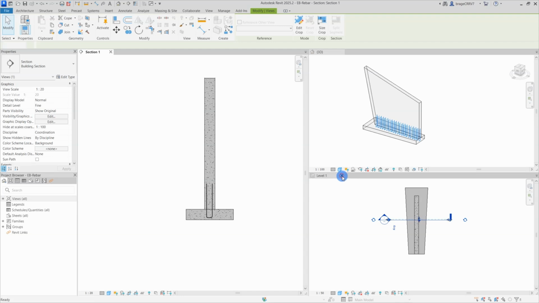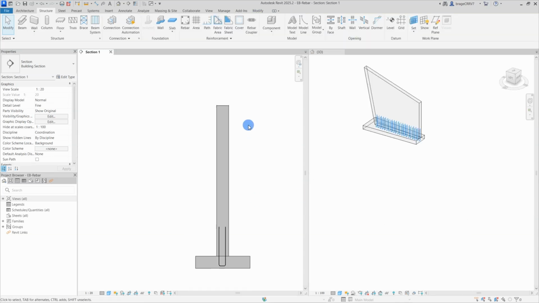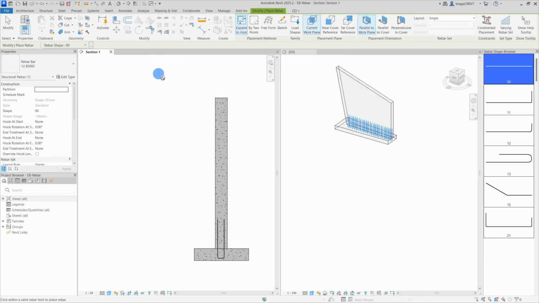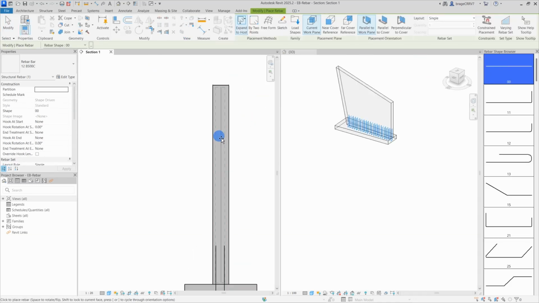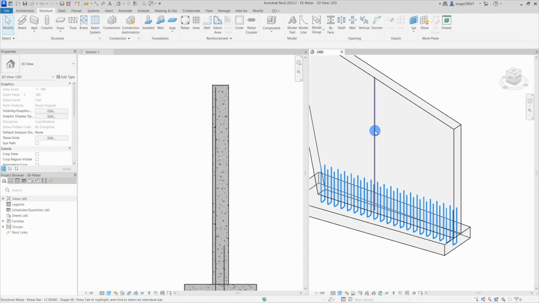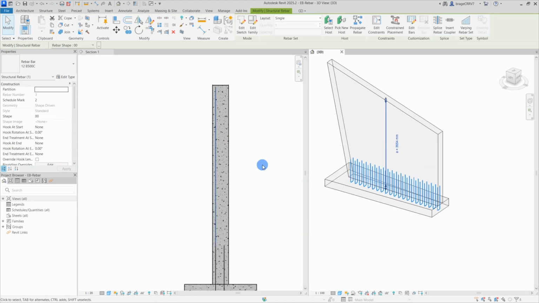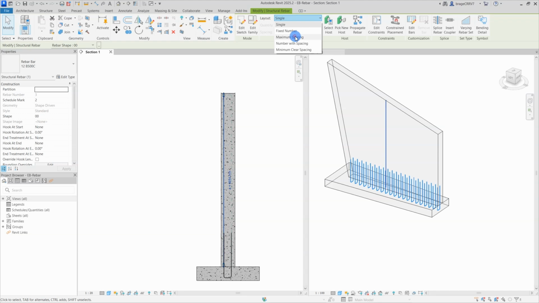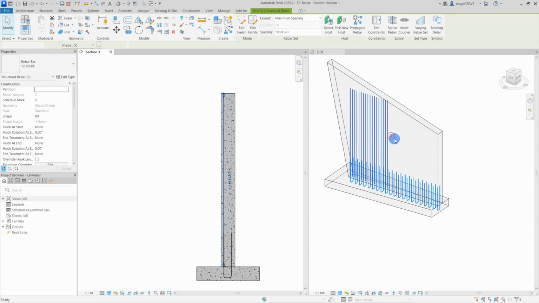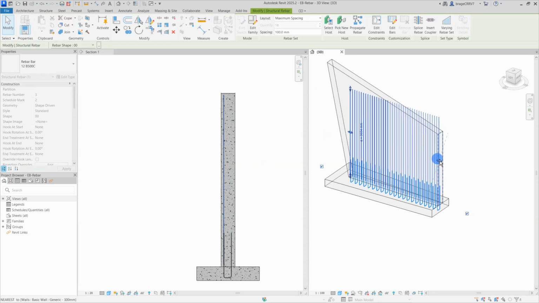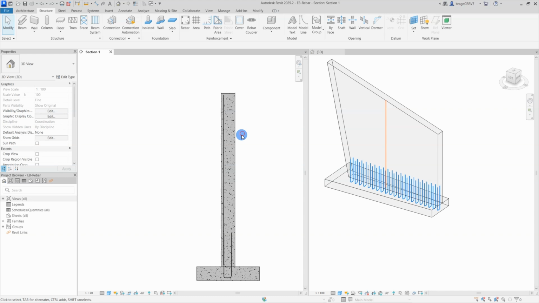Go ahead and press the structural rebar tool under the structure tab. On the right side, the rebar shapes will appear. I will place a straight rebar in our section view. It's just a single rebar for now. I'm going to mark it and change the layout to spacing. Well, these rebars are not varying and don't follow the geometry of the concrete object. Let's go back to one single rebar.